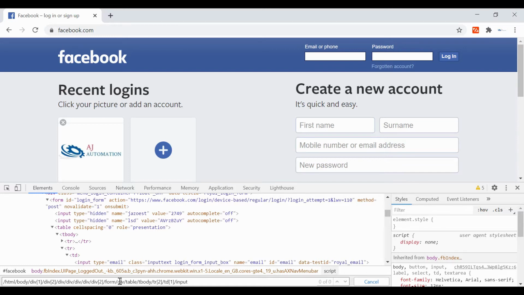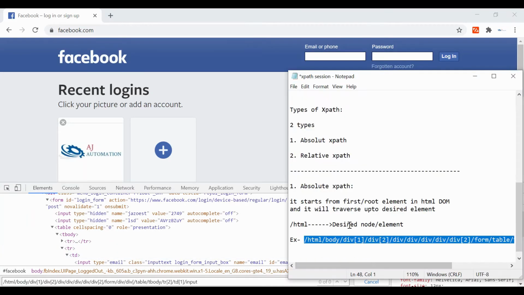Come to div, then if they added two more divs after that, go to div, then go to the second div, like that. So you need to keep updating your absolute XPath, which is not feasible, time consuming and a very complex thing. So that's why it is never recommended. We are going to use the relative XPath in our whole Selenium learning.